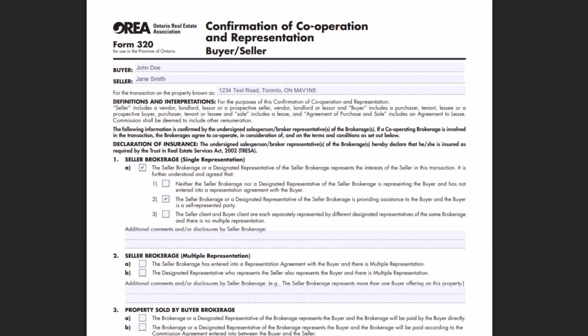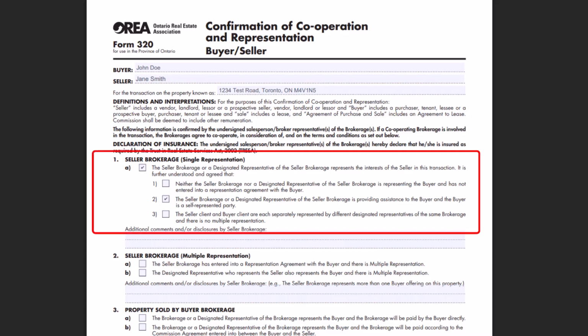Firstly, under section 1 about the seller brokerage, instead of selecting the first box, you would select the second option, which states the seller brokerage or a designated representative of the seller brokerage is providing assistance to the buyer, and the buyer is a self-represented party. So this is just stating that you are representing the seller, but you're providing limited assistance to the buyer, and the buyer is representing themselves.